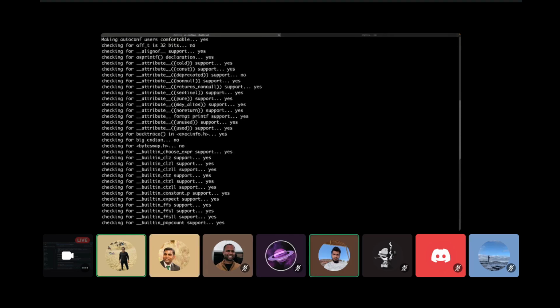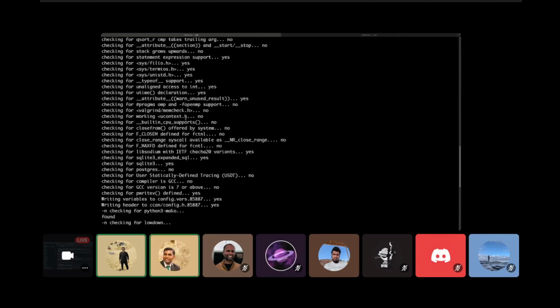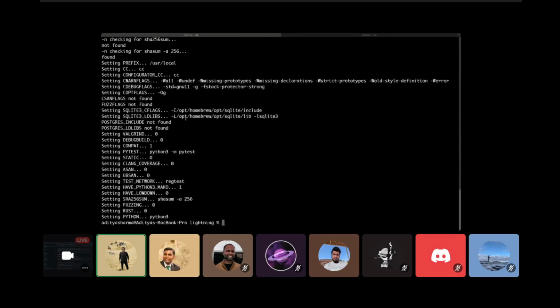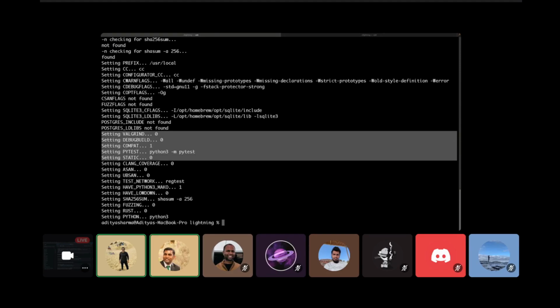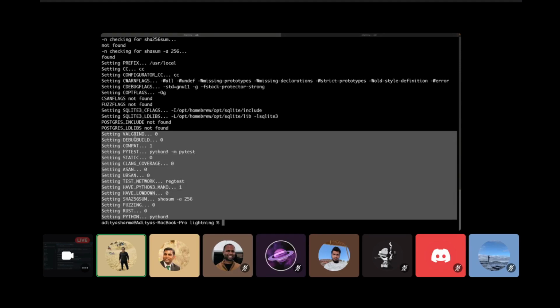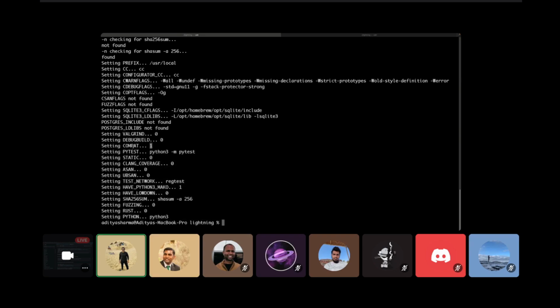So it's checking for all the libraries that are required for Core Lightning to run smoothly. These are the environment variables which can be set. The ones that are set to one are enabled, and the zero ones are disabled. So Valgrind is zero. We don't need Valgrind because Valgrind is a developer tool for checking memory leaks in the code. We have also disabled Rust, so you can see it's zero. For Python, we are using Python 3.